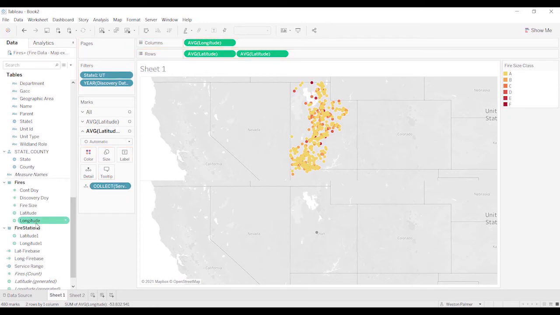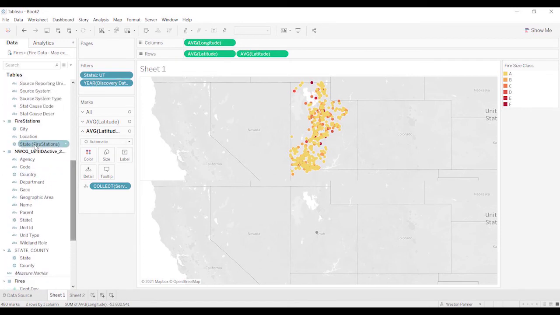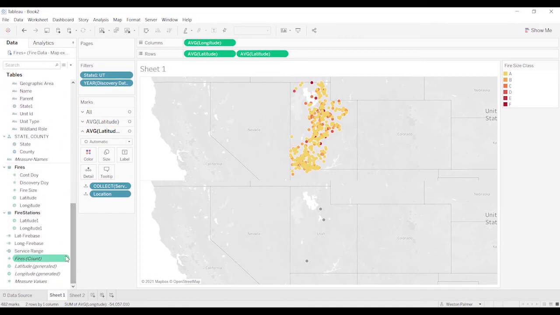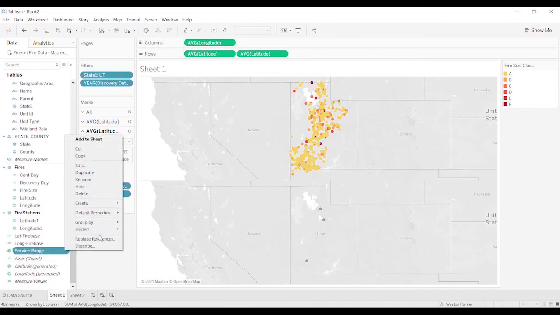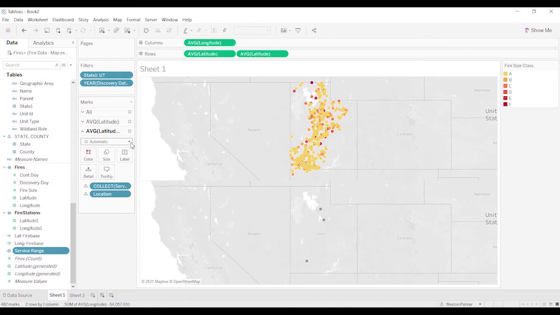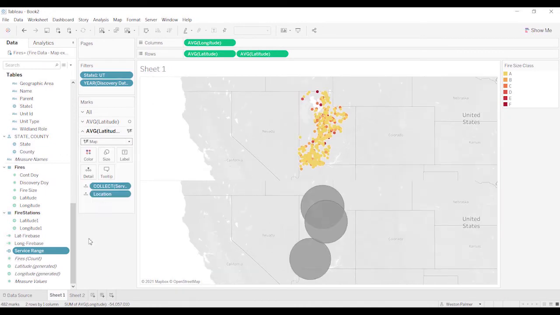And we still need to put in the location, it's only showing the one, so we need to bring over location so that it picks up all three. You see all three locations there. Service range. Oh, we need to change this to map, there we go. We need to change this to map because this isn't a circle. It's going off of miles, latitude, longitude, it's looking at a range. We're going to combine these two together.